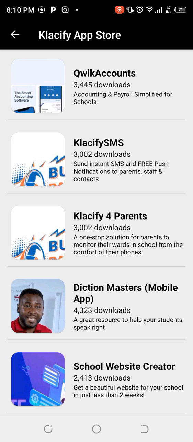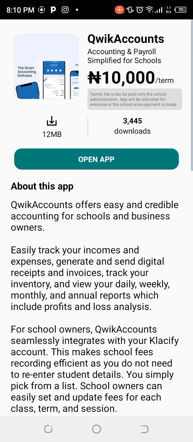They also use this to view their child's result at the end of term. And with this Classify for Parents, they also have access to our e-learning online programs offered by Classify Academy, okay, which is coming up in some weeks' time, right? We're launching that out. So the Quick Accounts, this is what it does.